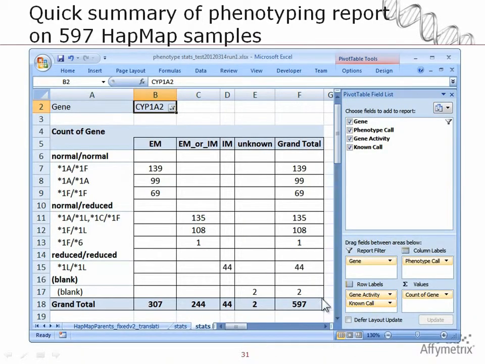If I just take the phenotype report and want to do a quick summary of the contents, I can put it into Excel and create a pivot table. So here's an example where I've selected 4 fields from the entire file for the pivot table, and I'm now filtering to only show the results from one gene at a time, in this case CYP1A2. I summarize on the rows first by gene activity, and then by known call. So that's what you can see here.